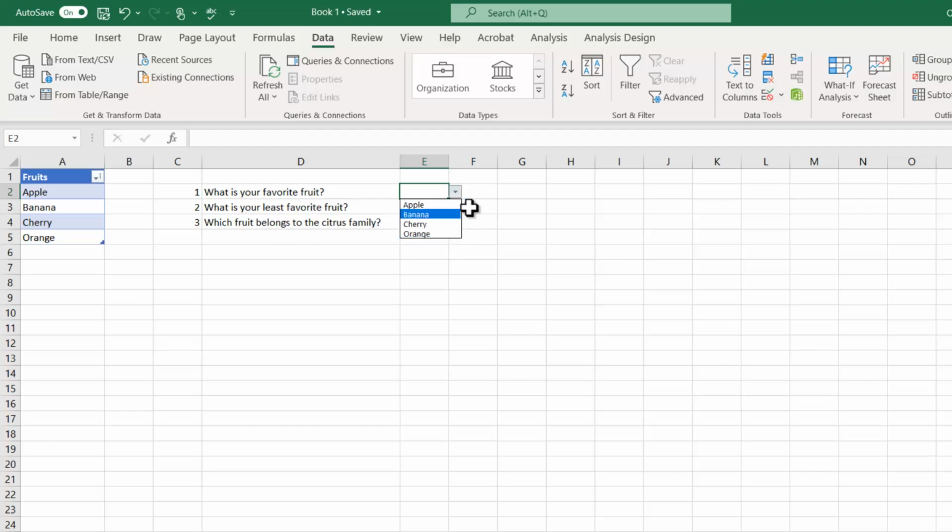Let's copy the drop-down list to questions 2 and 3. To copy the drop-down list, click on cell E2. Then hover the mouse cursor towards the bottom right of the cell until the cursor changes to a crosshair. Then left-click and without letting go, drag it down to cells E3 and E4. Now if you click on cells E3 and E4, you'll notice the drop-down list now display.